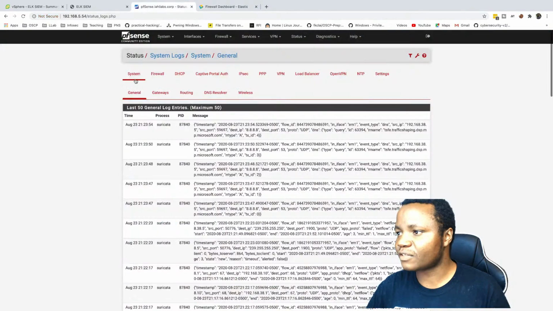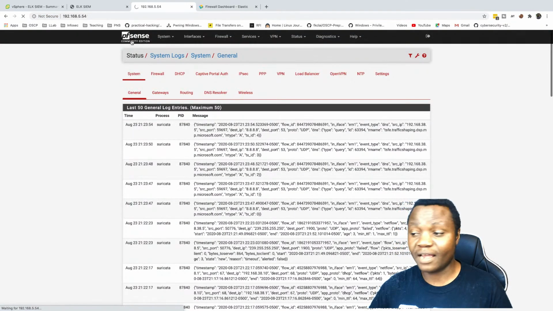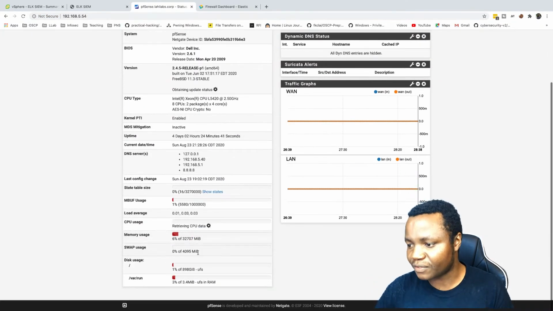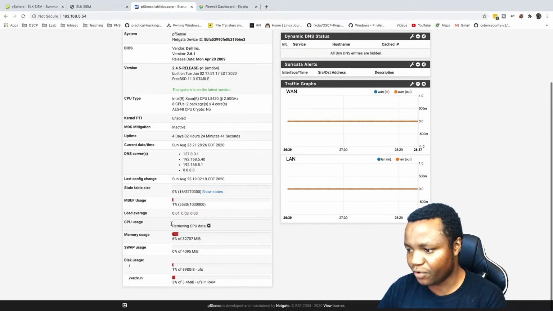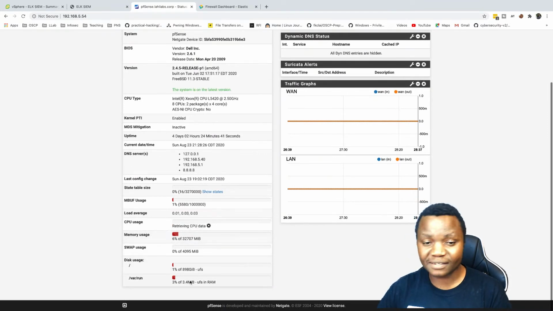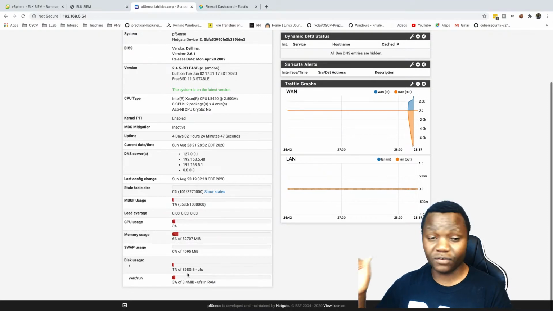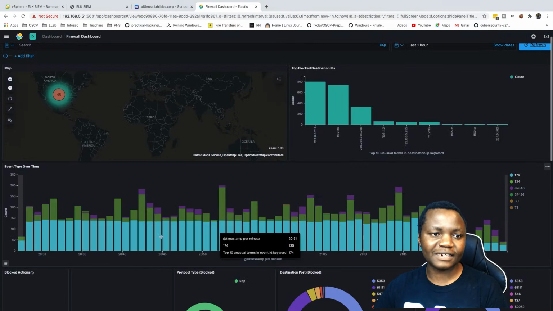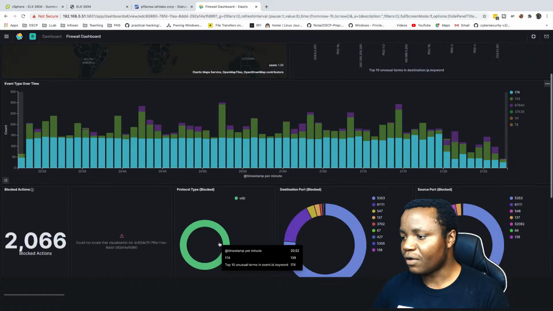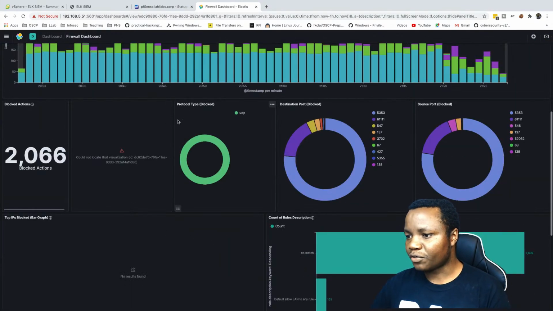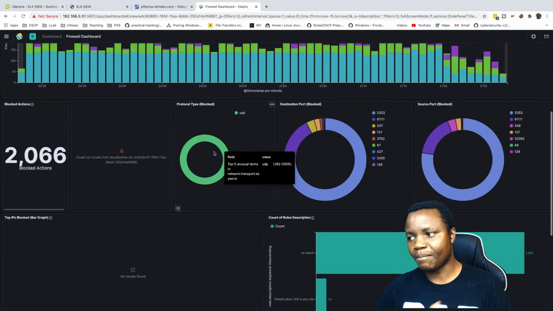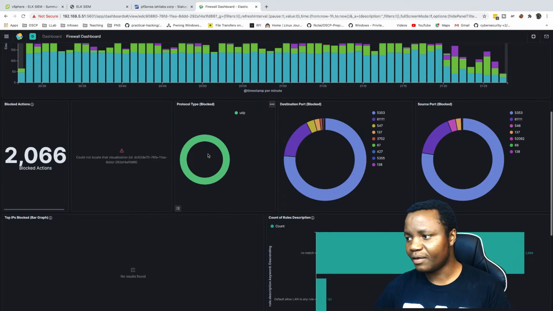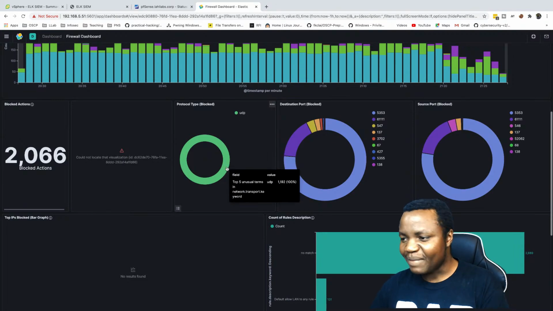If you look at the resources right here, you can actually exhaust a lot of resources: the CPU, the memory, your disk space. You need to be able to make sure that if your events spike, maybe this might tell you that something really is going on. Then, of course, with blocked traffic here, if I expand it longer, you see that you have by protocol TCP and UDP, and that might help you.